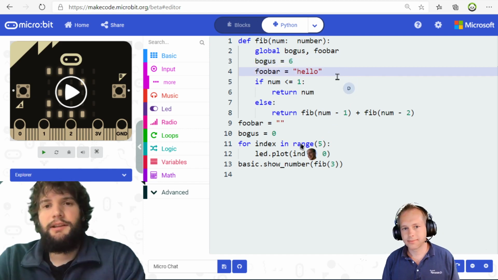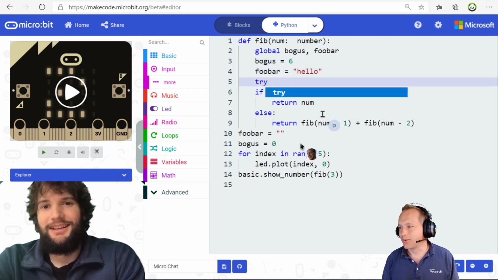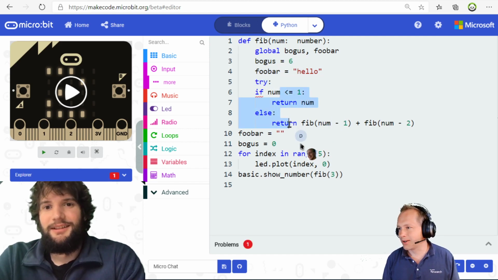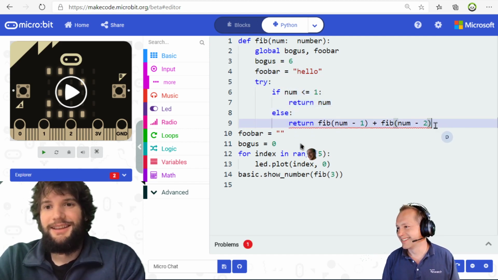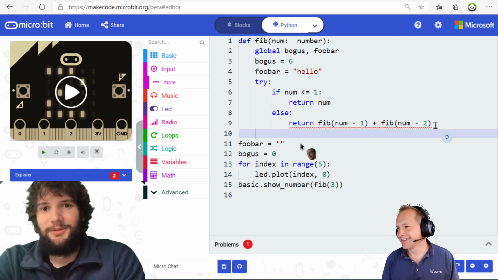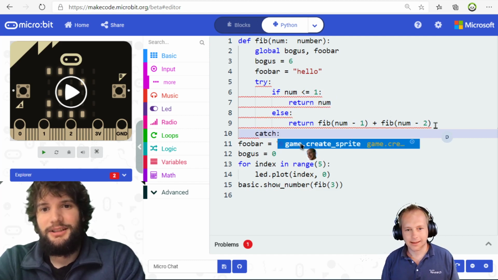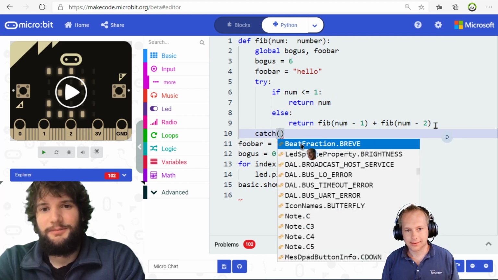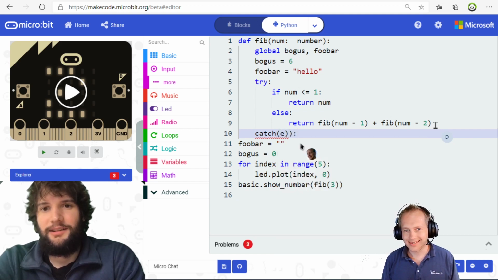Try catch. Let's try it. I don't remember if we support it, but let's try it. We support exceptions in MakeCode, so why not? Let's try all that and then we'll catch. Oof, man, this is tricky. I don't remember the catch syntax in Python.